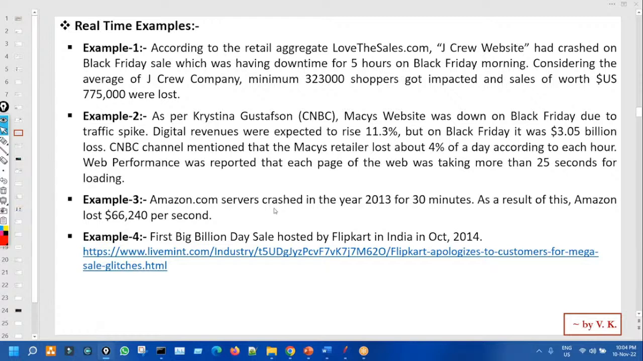So performance is everywhere. Now, what is performance testing?